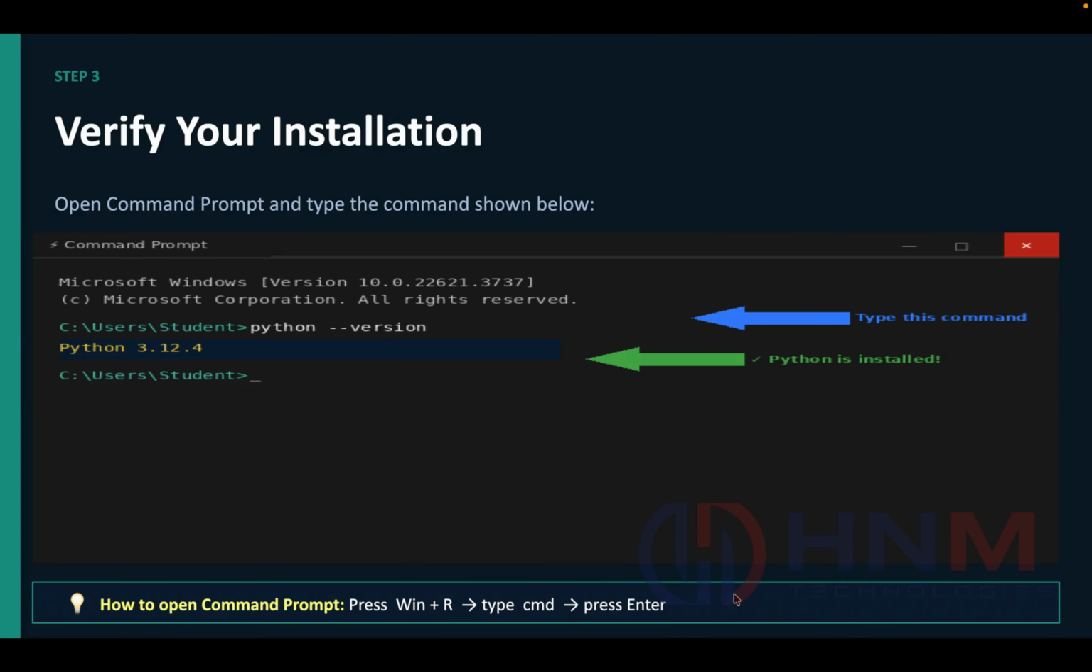If you see an error like command not found on Windows, this usually means you forgot to check the Add Python to PATH box that we mentioned previously. To fix this, uninstall Python and reinstall it, this time making sure to click that checkbox.